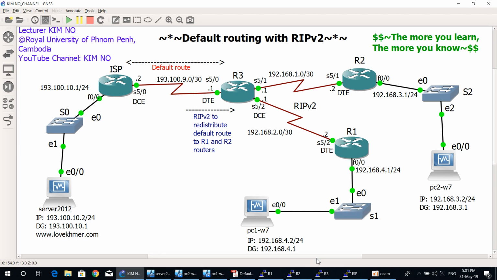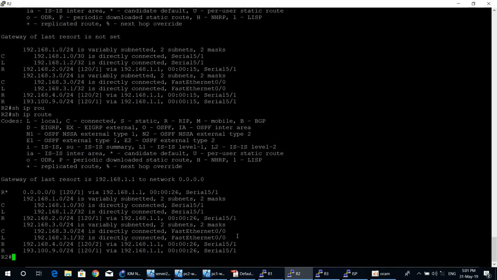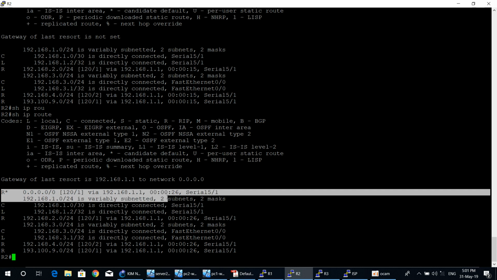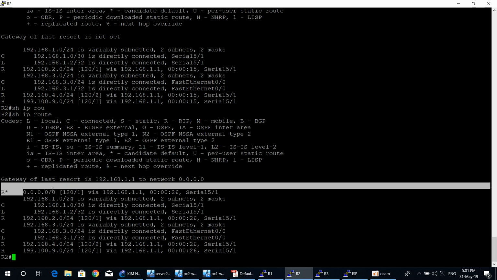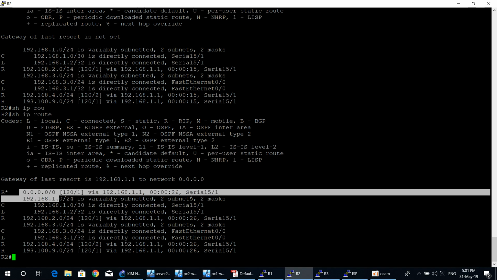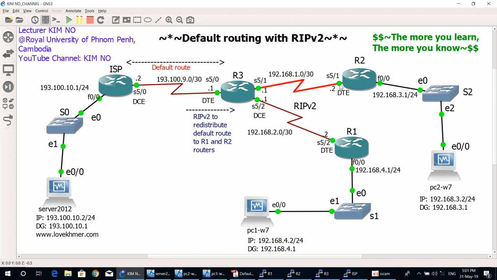Now we move to the R2 router to check. Show ip route. As you can see now, the R2 router also knows the route to the internet. It goes to the unknown network through serial 5/1, through this serial interface.